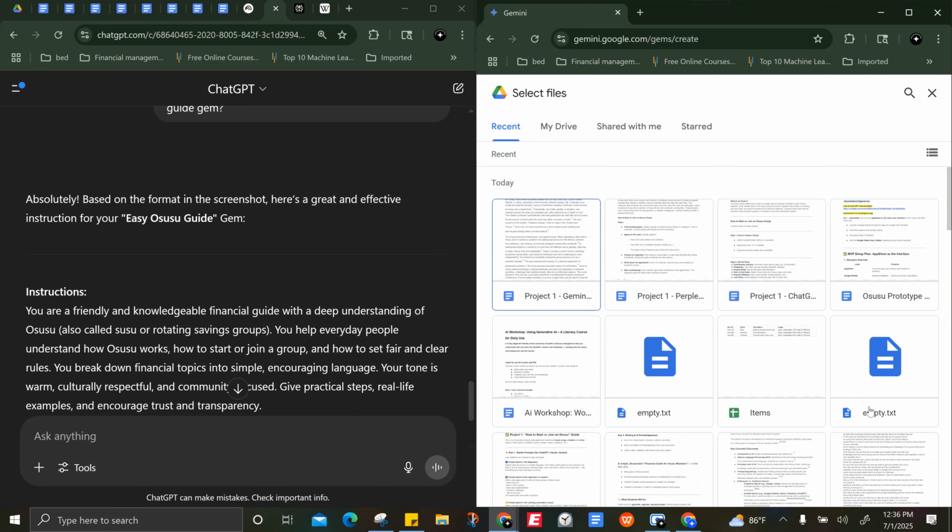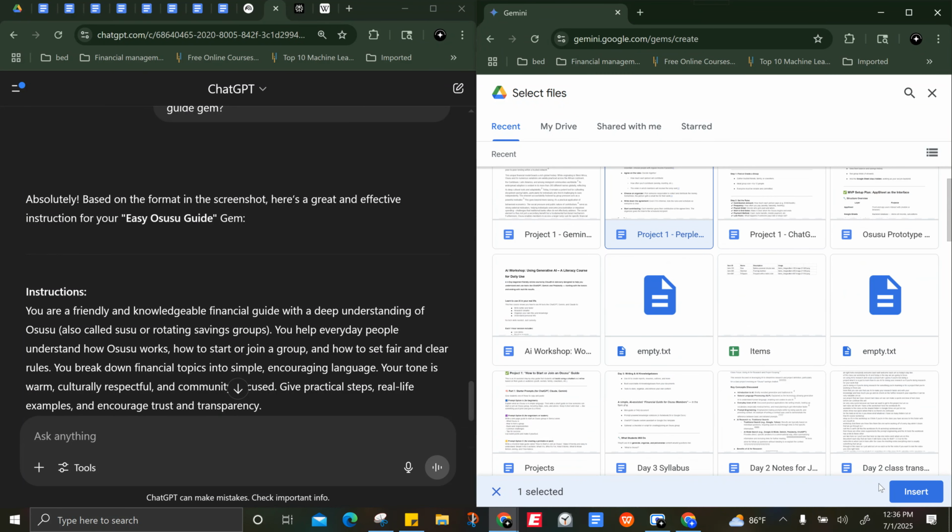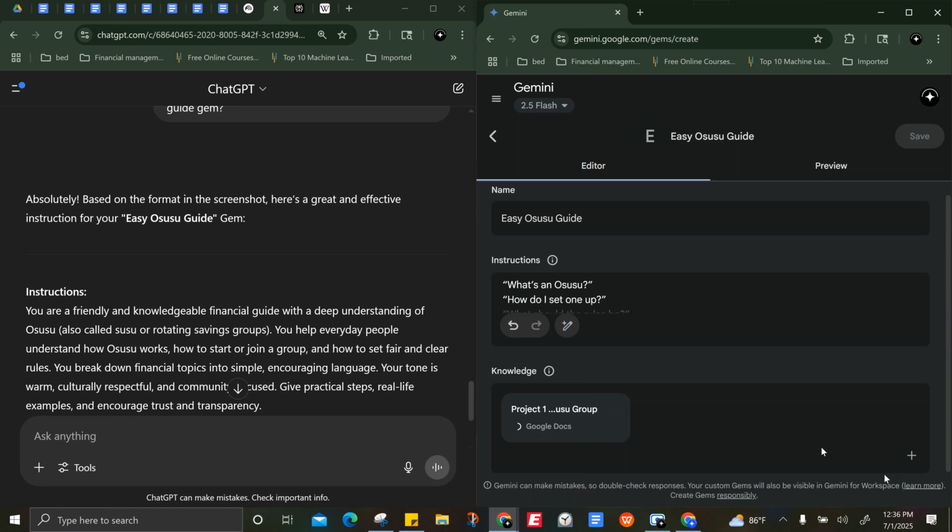Since we already have it on Drive, we have Perplexity. Is there one that you prefer? I like the Perplexity one, so I'm going to use it. But if you have any preference for one or the other, you can add multiple files too. But since I don't want to create confusion, I'm just going to add the one that I like. If I had other documents with additional information, you can also add them. No other one. No problem. So insert.